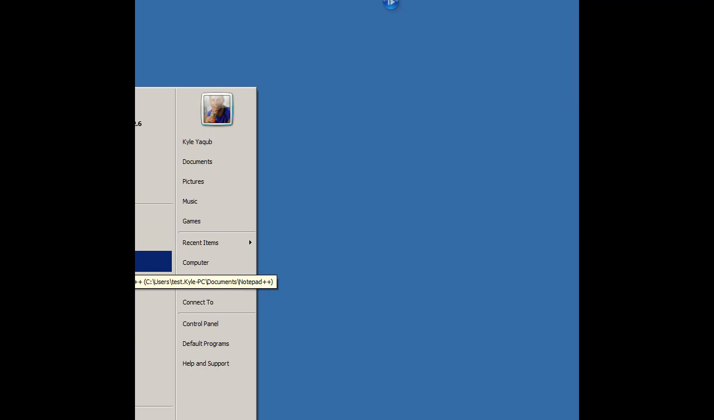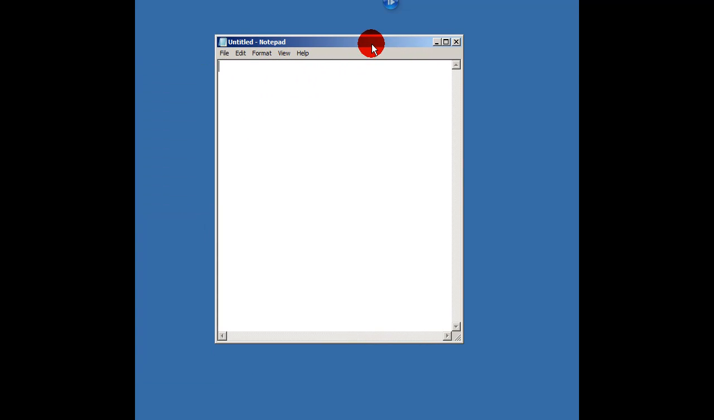You can open Notepad++ or Notepad. I'm going to use just the normal Notepad just to show you guys, because all of you should have Notepad anyway, so I'm just going to show you how to do it really.